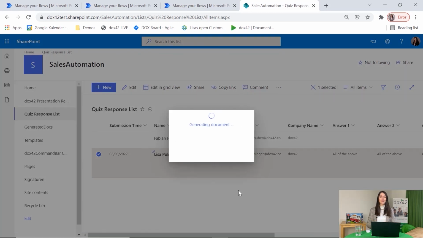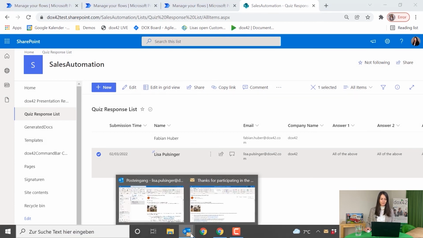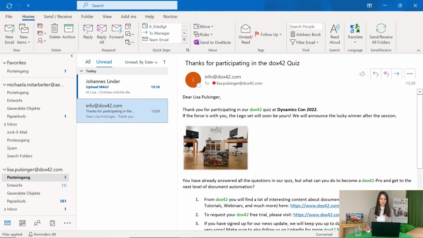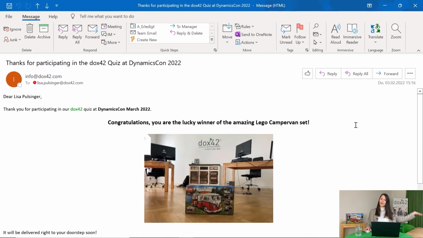And now dox42 is generating an email based on a dox42 Word template that's generated as an email, and I will soon get the message that I won this Lego set over there. Email was sent. And there we go. Congratulations, you're the lucky winner of the Lego Campervan set. And I'm gonna keep my fingers crossed that it will actually be you.